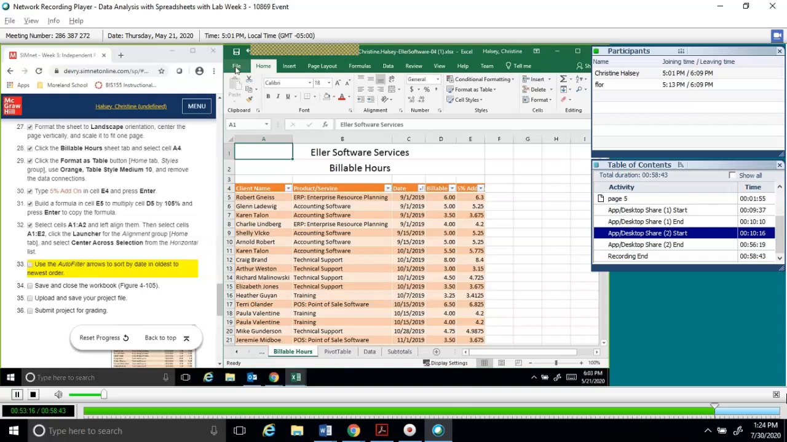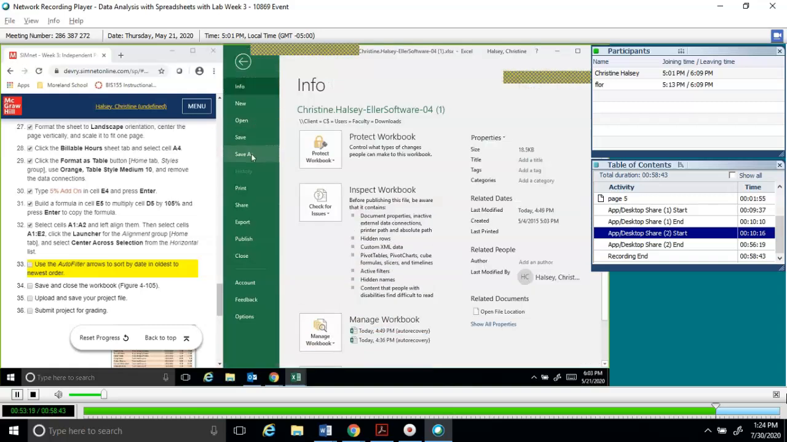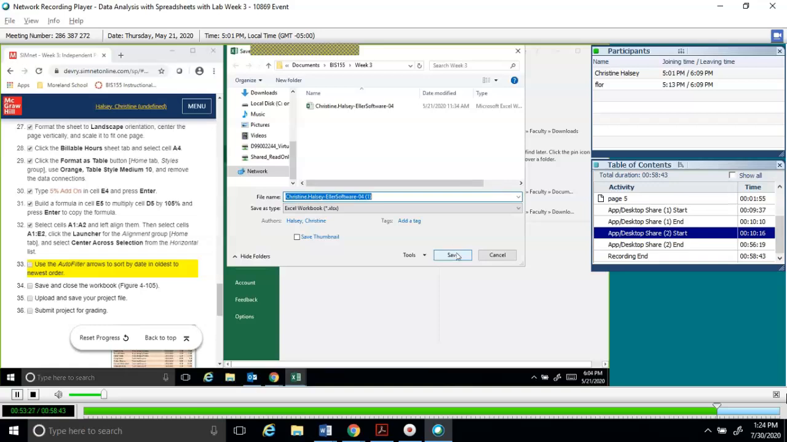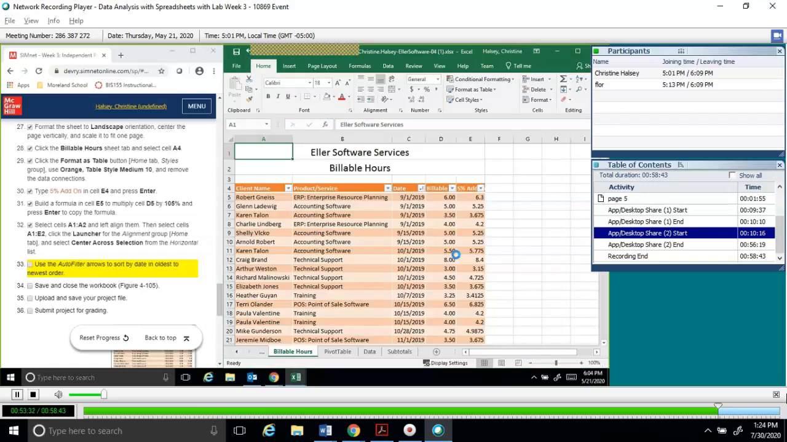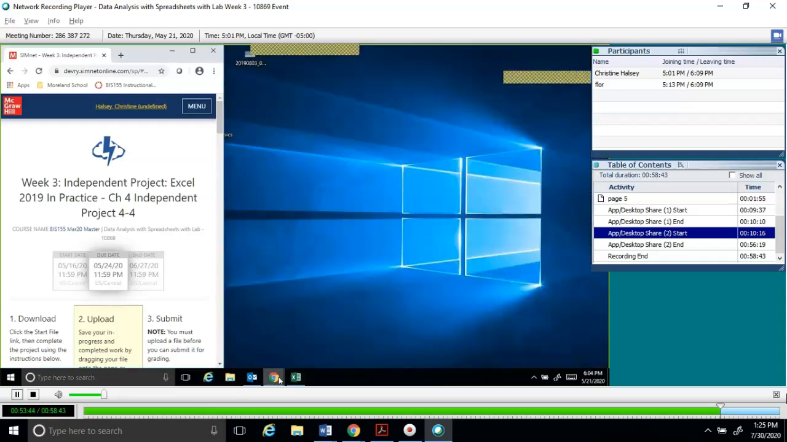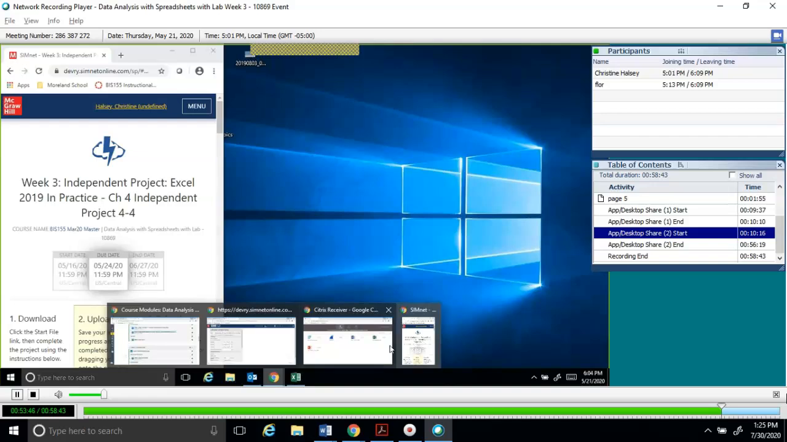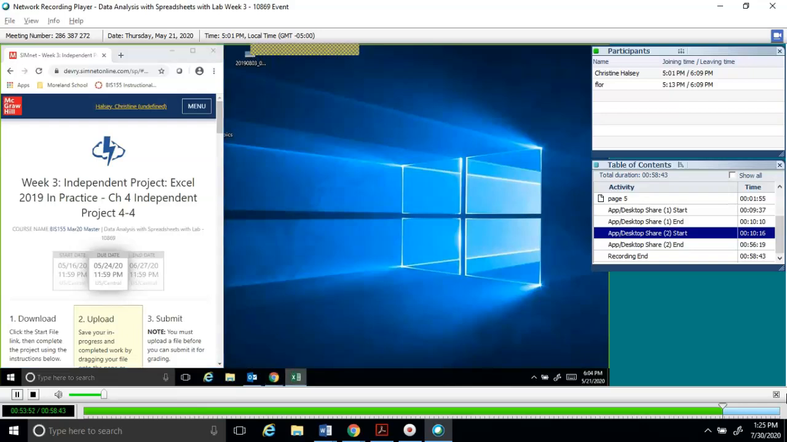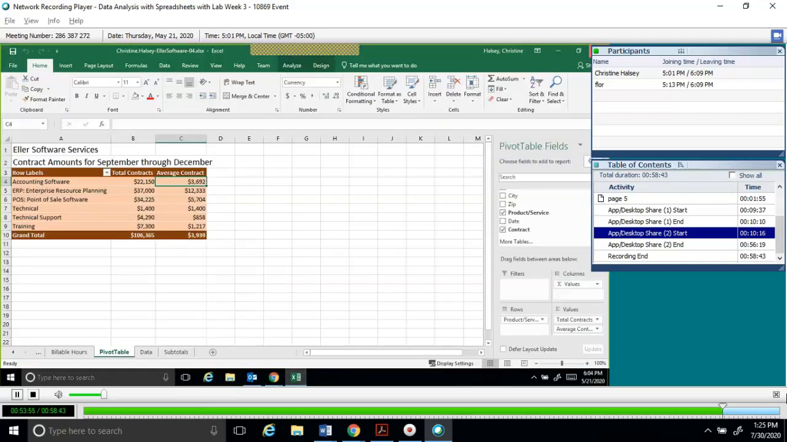Save your workbook. Now this is where I tend to do a save as, and I like to put it in my current week's folder. So when I get ready to upload it, I know exactly where it is. I can close that out. I can close out Citrix. That was my other one.